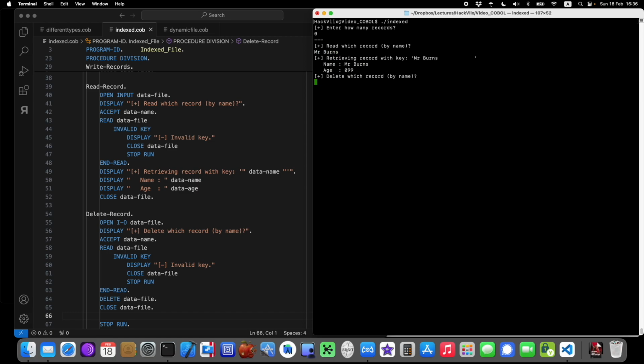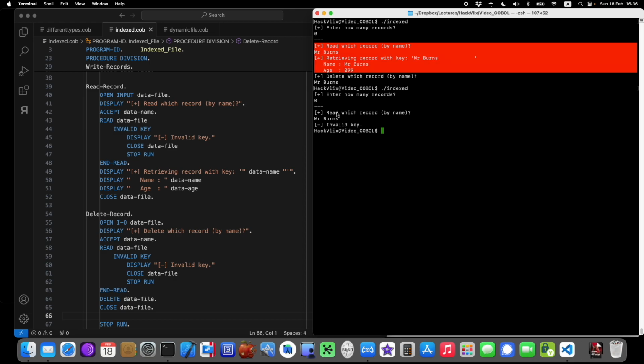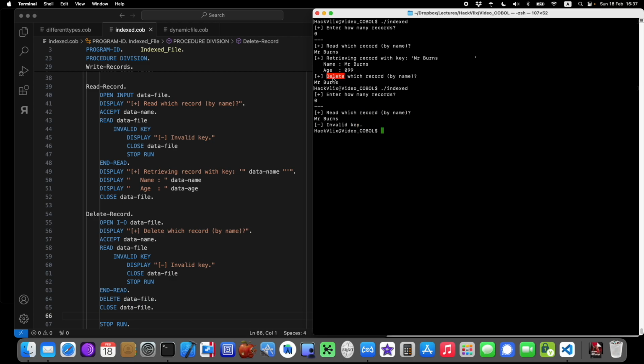So let's read Mr. Burns. That is correctly retrieved, and now I want to delete Mr. Burns. So let's try again. If I run the program again and I try to read Mr. Burns now, I get an invalid key. So here it still worked. Read which record, Mr. Burns, retrieving data. Now I do the same thing, but I get invalid key because I deleted this entry before.